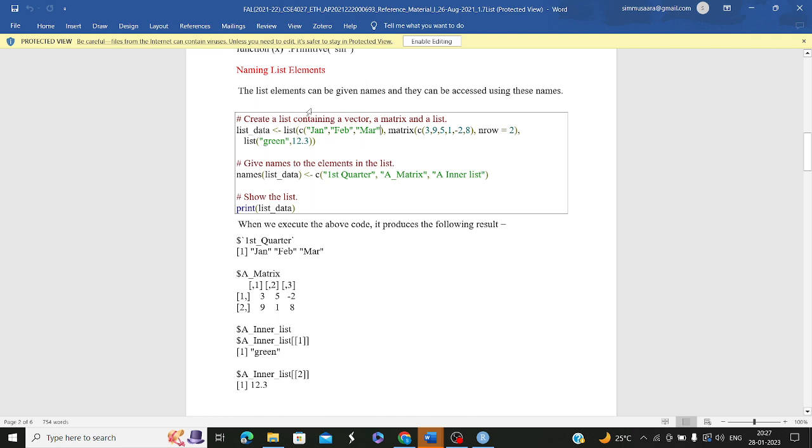So this list data contains a vector in it. It is containing a matrix also. A matrix, as you know, can be a 2D or 3D matrix, and it is a collection of vectors. So the matrix has C inside it: a vector 3, 9, 5, 1, -2 and 8, with nrow equal to 2. nrow specifies the dimensions of your matrix. When you say nrow equal to 2, it means the number of rows is 2, so it is going to split this vector accordingly so that you get only 2 rows in your matrix.